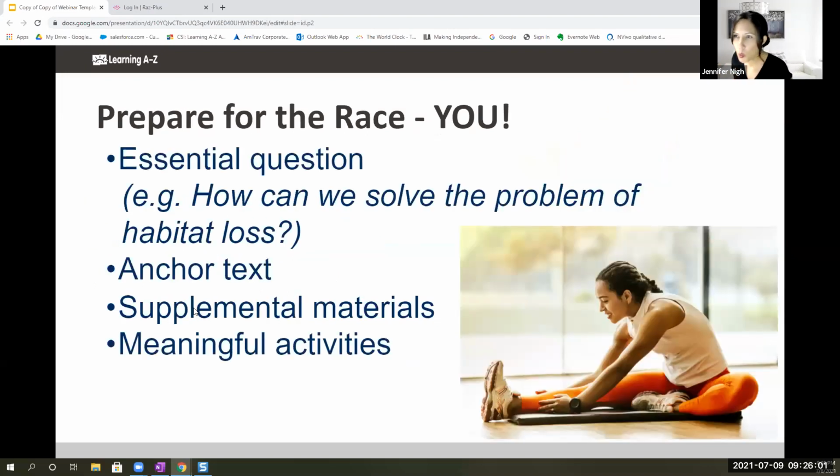Now, once you know what you want your students to be able to accomplish at the end, now comes the fun part. This is where we as educators excel, because this is where we develop exciting and engaging experiences. And the same thing can be done in an online setting.